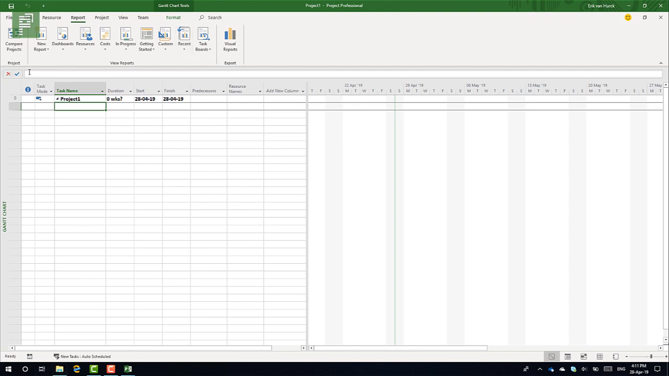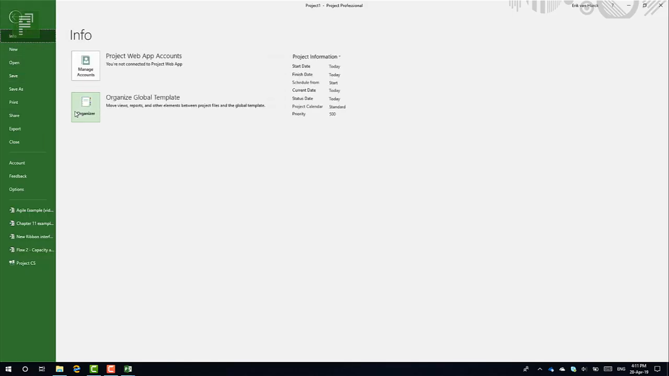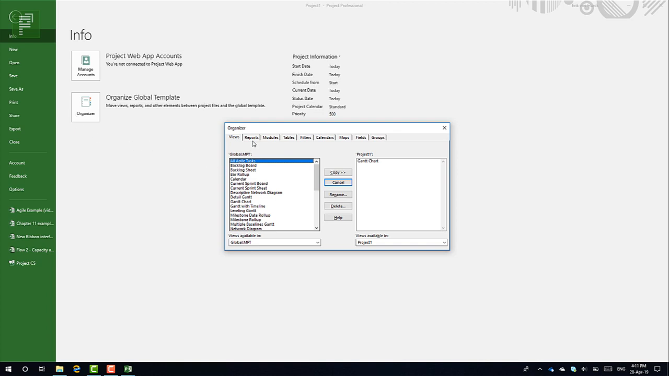So let's head over to File, Organizer, and then there are a number of things you want to do. Here are the reports, and we need to have the reports available in Agile example. And we have the Agile report here, and I move it by copying it to Project 1. Why is this not enough? Well, the report uses a filter, and I have that here, All Incomplete Agile Tasks. And I'll copy that over here as well.